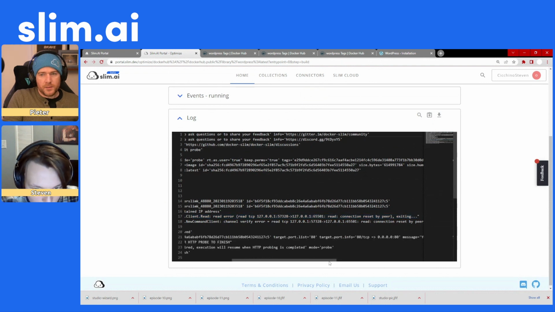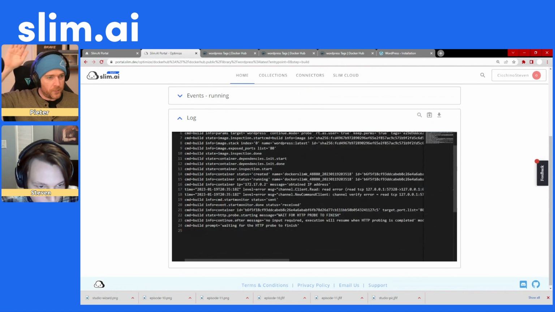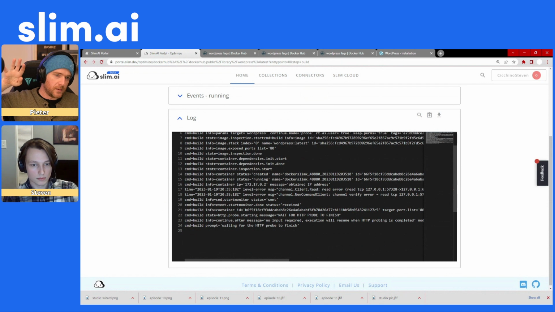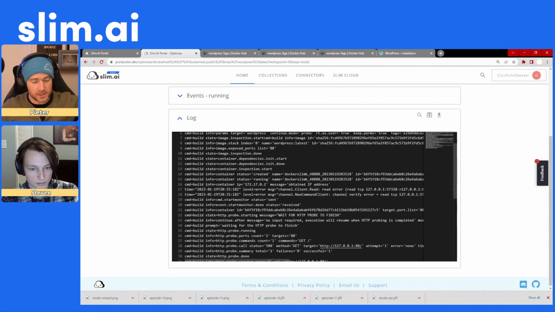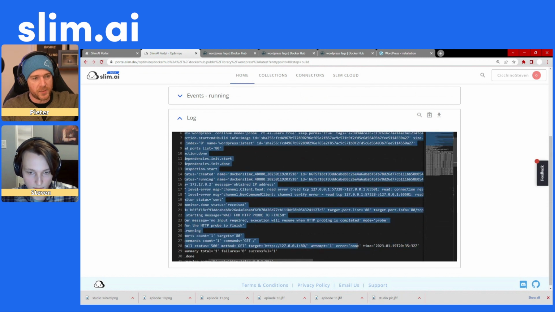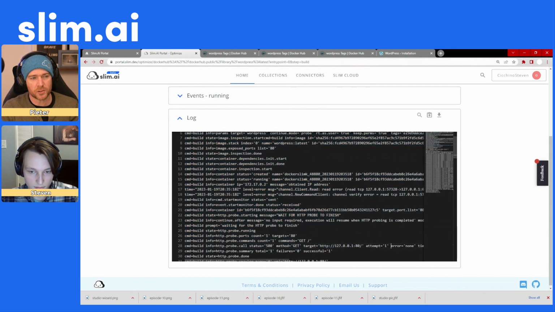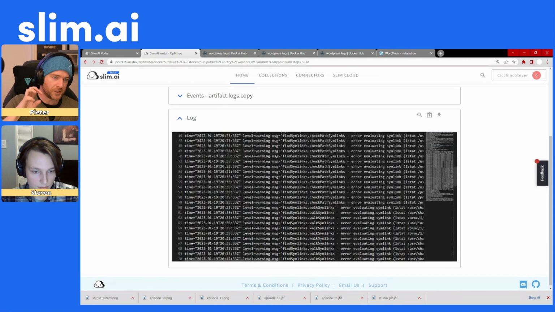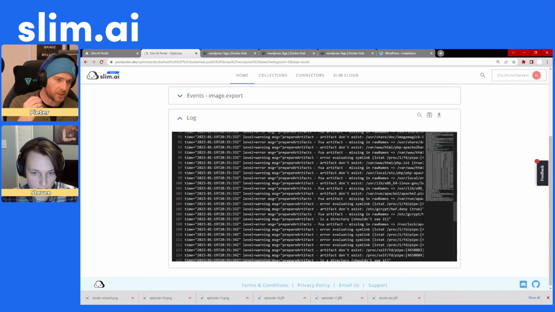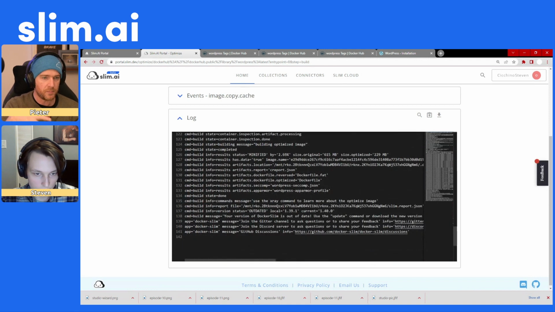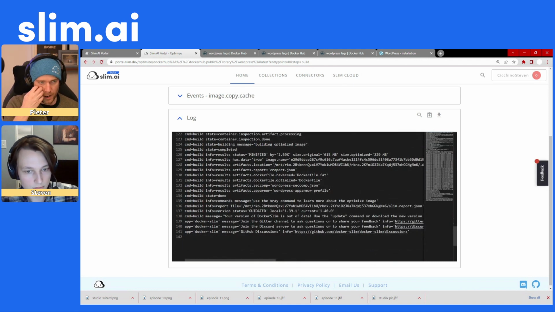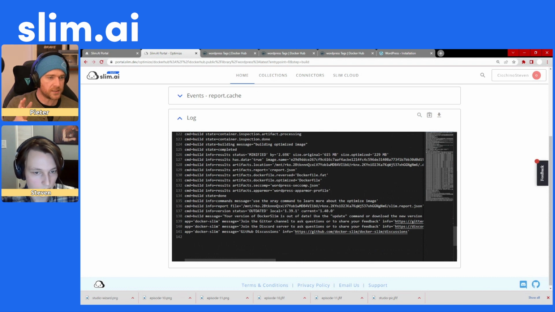Just as a reminder for people who are joining, what's happening now is we're running this WordPress container. We have a lot of information about the container from the Docker Compose file, from Slim's analysis of the WordPress container. And then what it's doing is it's trying to get it to spin up similar to the configuration screen that we saw before, and then test different endpoints within the container, understand what's running inside of it, rebuild a functionally equivalent version of that that's going to be significantly smaller. And that's the process that Steven's going through.